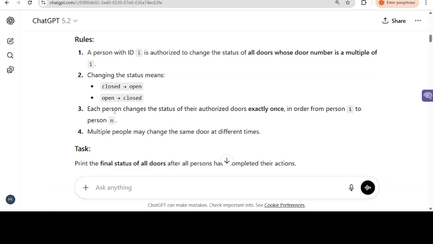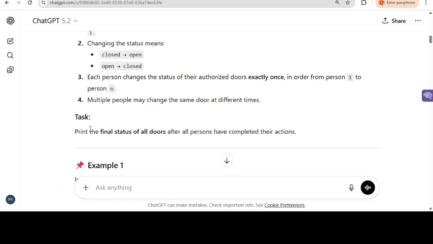Each person changes the status of their authorized doors exactly once, in order from person 1 to person n. Multiple people may change the same door at different times. Now the task: print the final status of all doors after all persons have completed their actions.